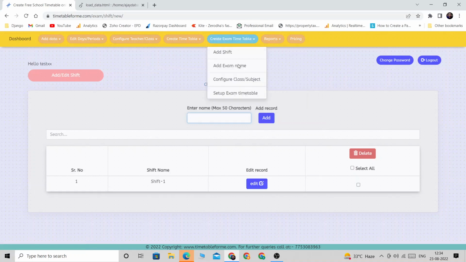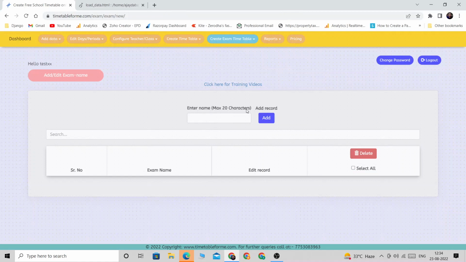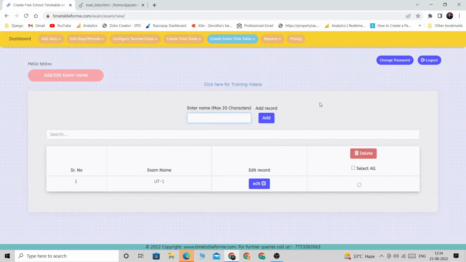Similarly, you also need to add the exam name. By default you're going to have an exam name, that is UT1. You can change that, click on edit, or simply delete it. If you do not have, you can add. Right now I'm just going to keep it as UT1 and click on add. You can create multiple names, unlimited names.